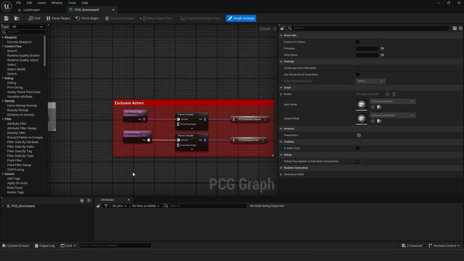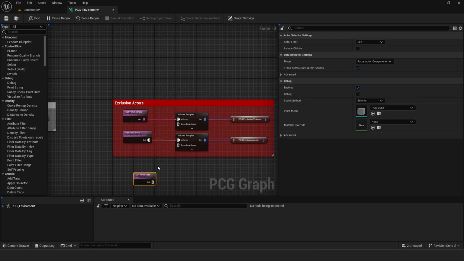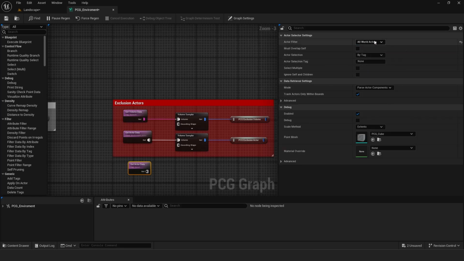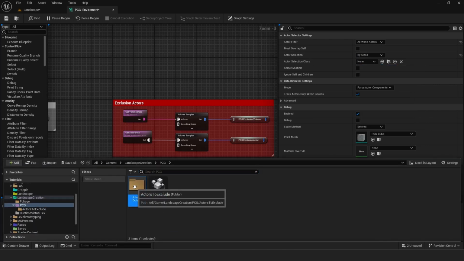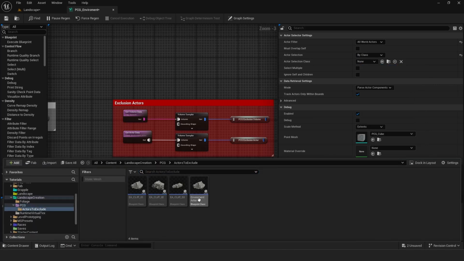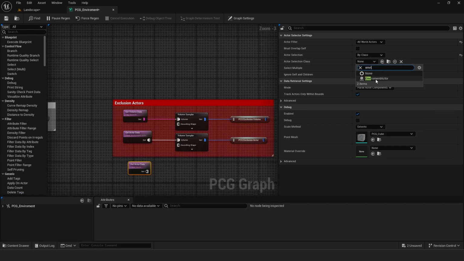For the get actor data, it's really similar. Get actor data, with it selected, we go here, all world actors by class this time, and we're going to type the name of the parent blueprint. So environment actor, and then again select multiple.